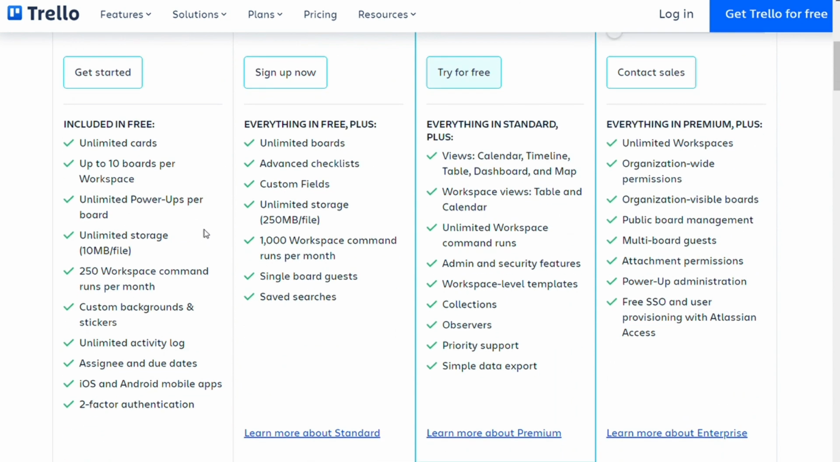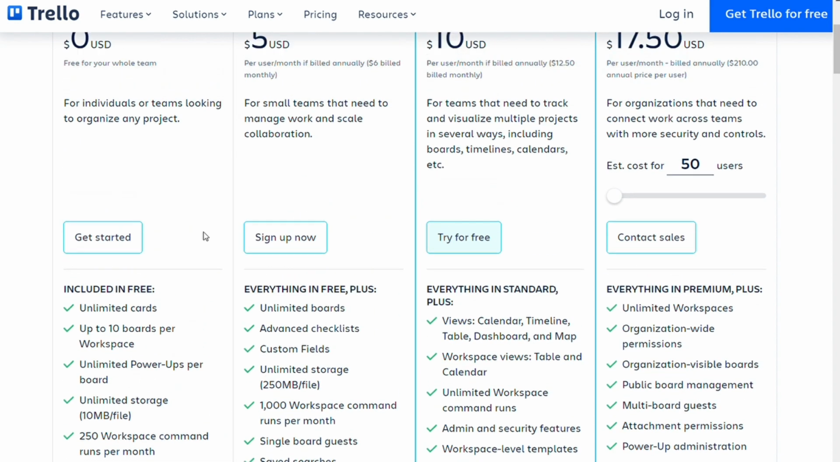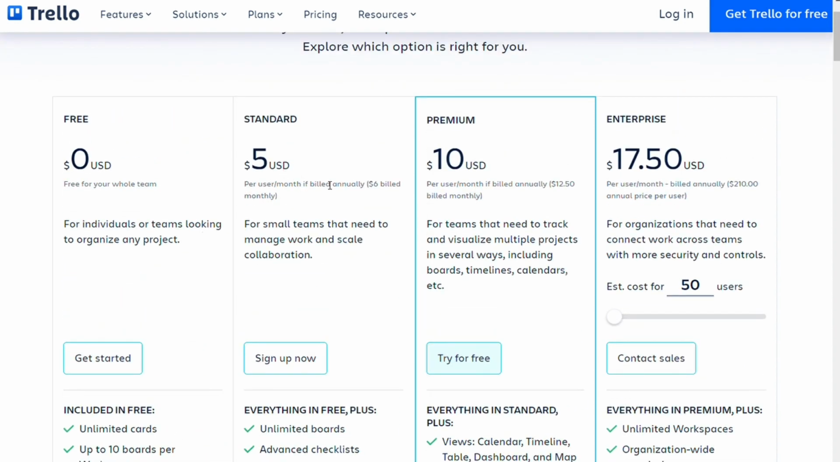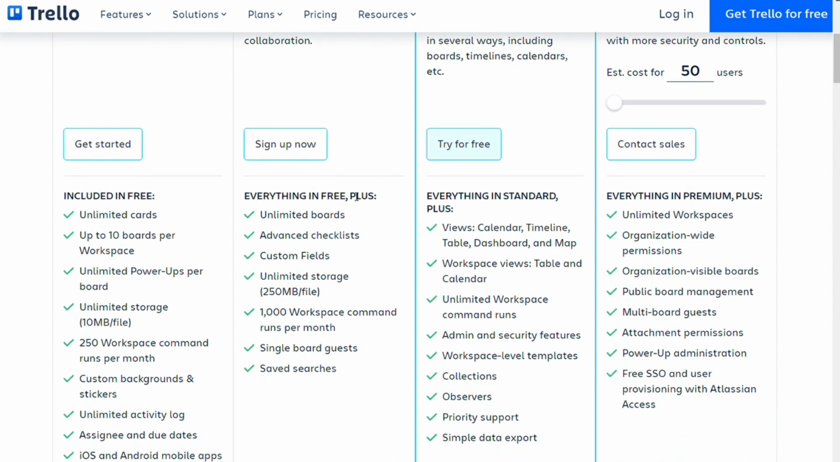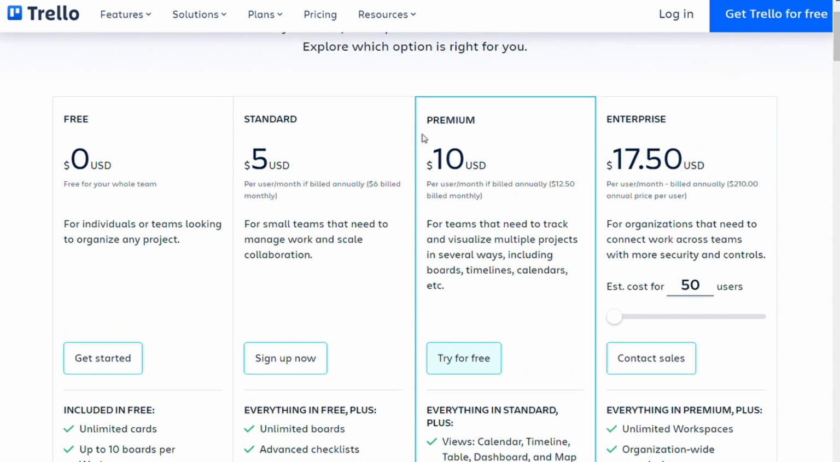Trello's cheapest paid plan, Standard, costs $5 per user per month if billed annually, getting everything from the free plan plus unlimited boards, advanced checklists, custom fields, unlimited storage, and also 1000 workspace command runs per month. The premium plan costs $10 per user per month.